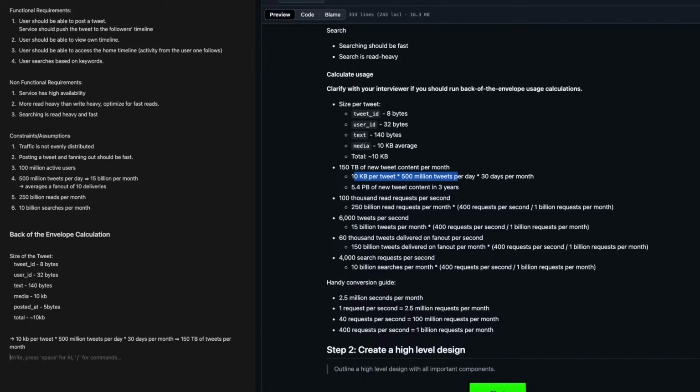So we need to calculate the storage for 3 years. Usually that's the standard practice. The total storage that we need for 3 years. How do we calculate that? 150 multiplied by 36 months would make it 5.4 petabytes of tweet content for 3 years.